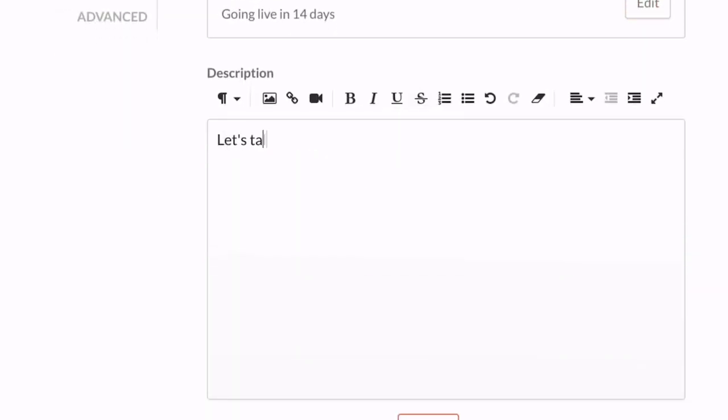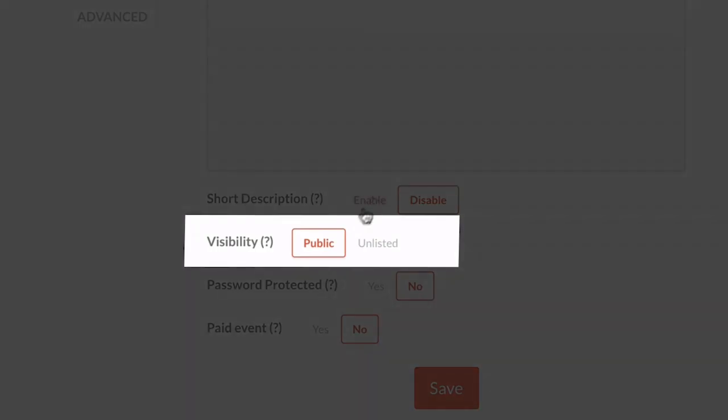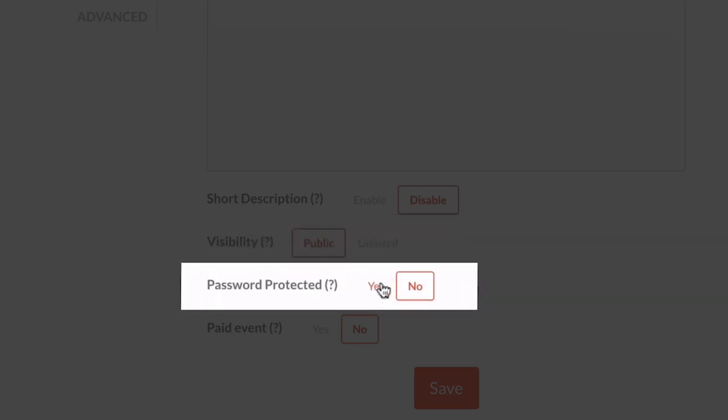Here you can add a description with images, links, and videos that's going to show up on that registration page. Next, choose if you want your event to be public or unlisted. If it's public, it's going to show up on your Crowdcast profile page. And if you want an extra layer of security, just add a password.